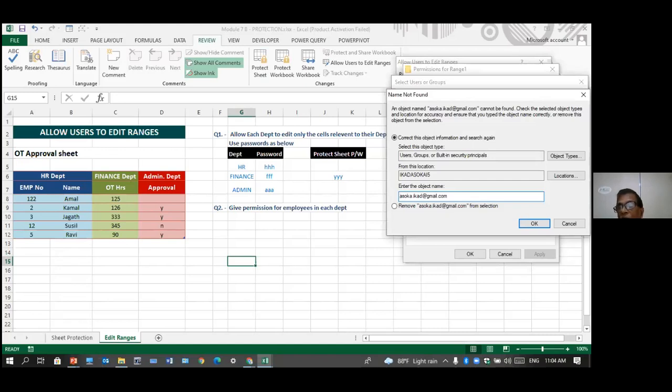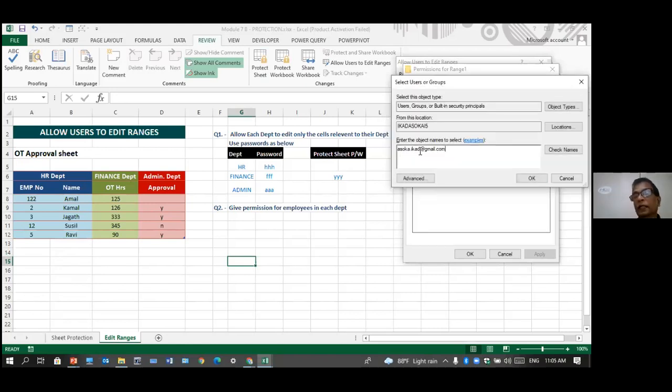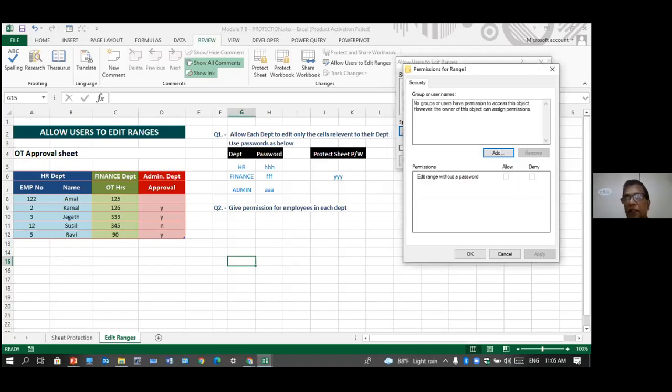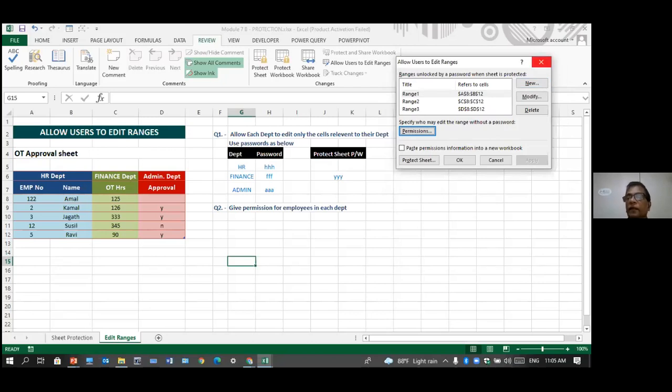So in my case, it won't come. But when you say check names, it will underline. That means it's there in your domain. Like that, you can keep on adding about 3 people in that department or any number of people in that department so that they don't have to enter a password. They automatically, when they open with their user ID, it's open for them. So that's a better way of doing it. Otherwise, people forget their passwords. That's a very useful thing, giving different passwords in the same sheet. Okay.